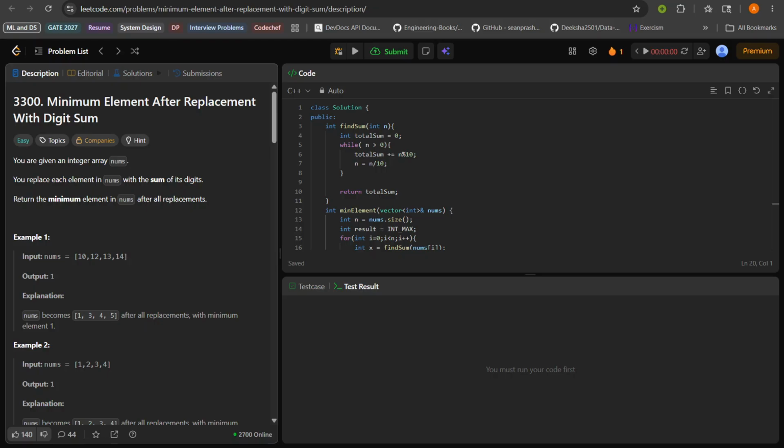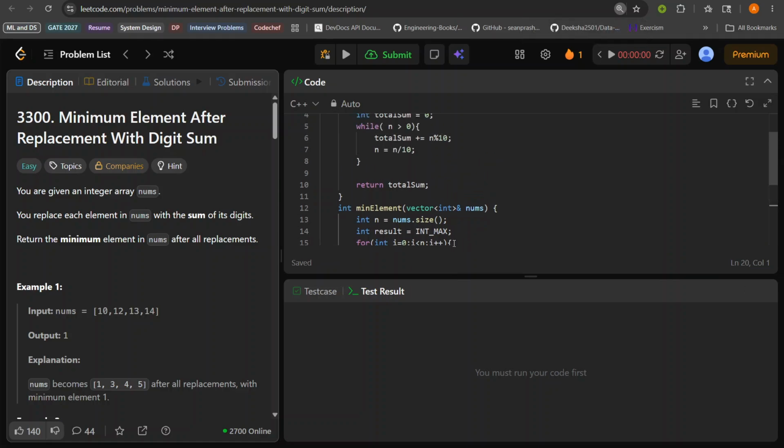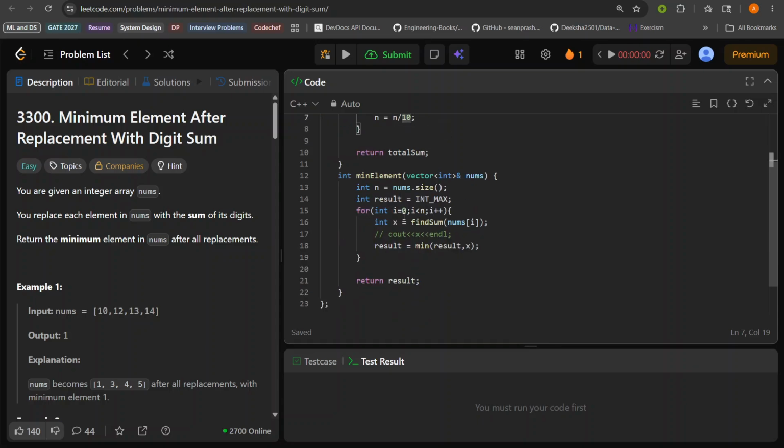Let us see the code of this question. Okay, so this is the code, as you can see on the screen. First of all, I have written this function, int findSum, that will find the total sum of the digits. Then I iterate from 0 to n, and I store the result in this variable x. Then I calculate the minimum of the result and x. You can see I have initialized the result with INT_MAX, so that I will for sure get a minimum number after iterating in this loop. After that, I will return the result.